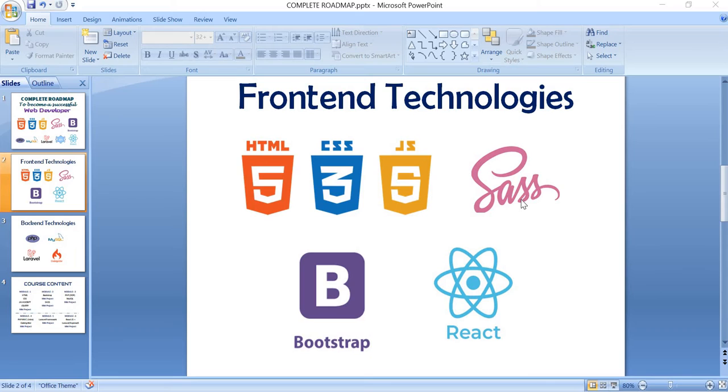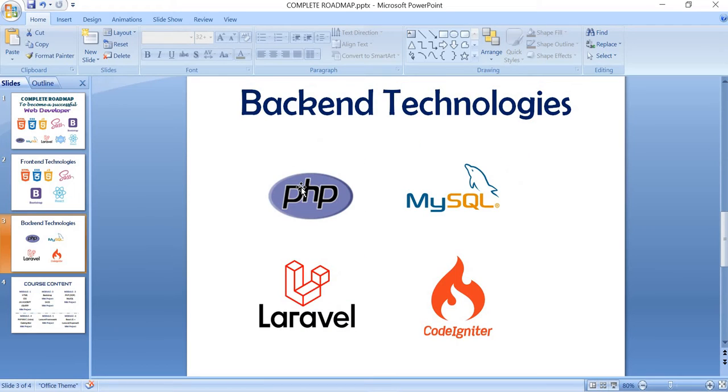Now, the backend technologies are PHP, MySQL, Laravel, CodeIgniter, and some others like Java and Python. These are the backend technologies. Now, I'm not going to cover Java and Python in this series. Mostly, I'm going to talk about PHP, MySQL, Laravel, and CodeIgniter.